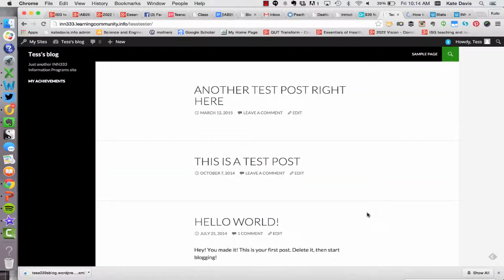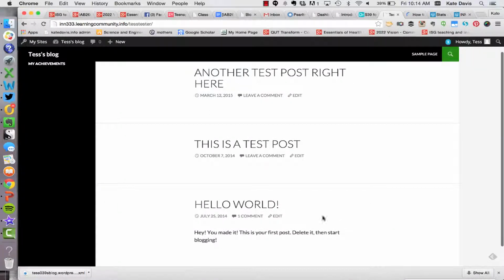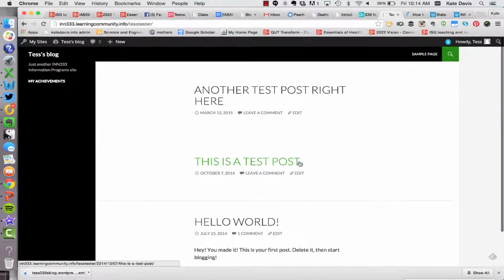Now, just to make sure that when we import the content on the new site, you can see what's happened, I have gone to my live site on the INN333 site so that you can see the 3 blog posts that I've made. And we're going to be exporting these and importing them into my new blog.